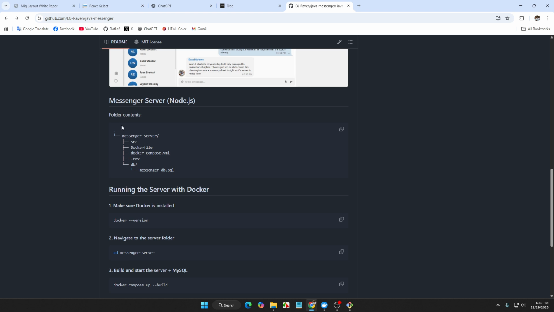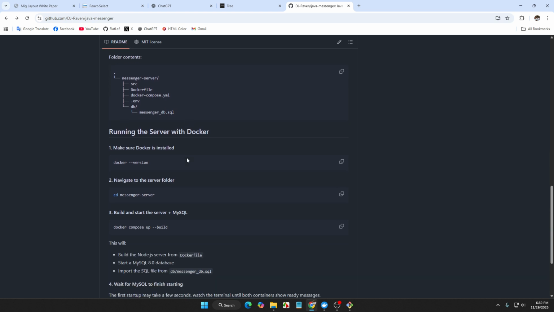This is the folder structure of the server project, and inside it, we also have a .env file. If you ever need to update any configuration, you can open this file and modify the values inside. Now, let me show you how to run the server using Docker.